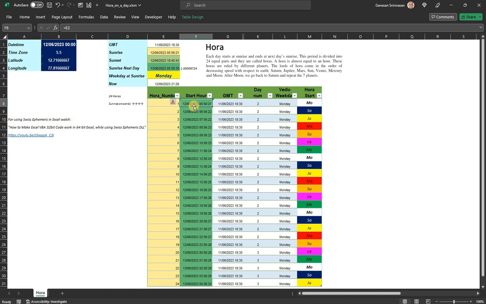So what's the difference between Jagannatha Hora and this? The Hora always starts from sunrise, not at 6 o'clock, and it is not exactly 24 hours; the one-day duration is divided into 24 Horas. That's the definition. I'll put the link to this file.